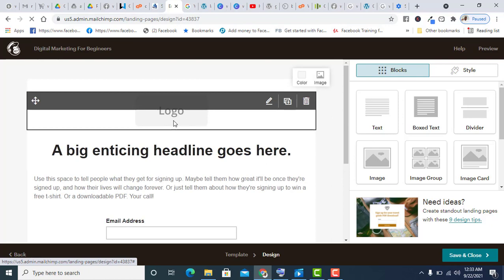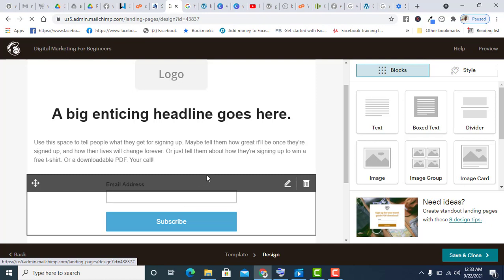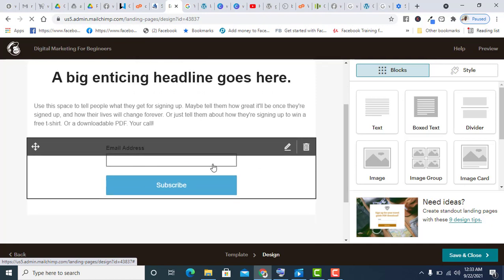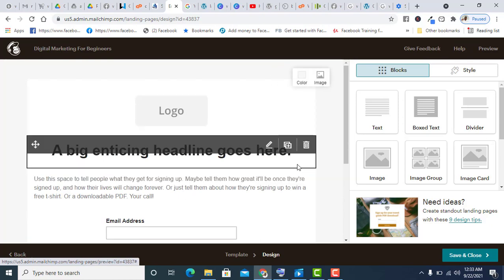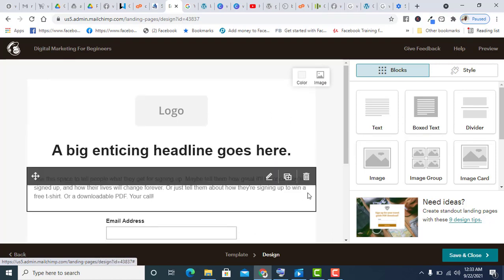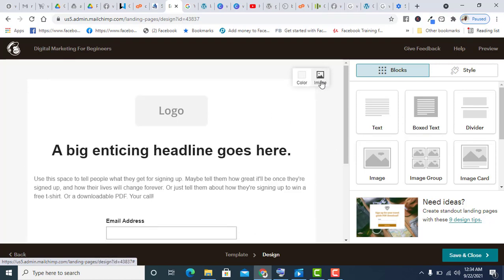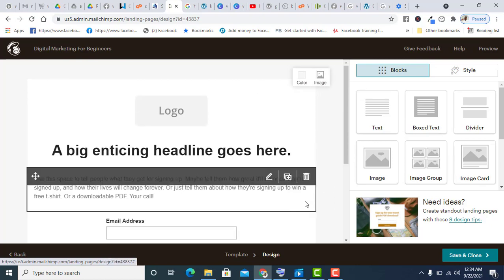We have a section for our logo, a section for a headline, and a section for the main text that you want your subscribers to see. You have a placeholder where your subscribers can input their email addresses and then simply click on subscribe. We're going to be starting with our logo. One good thing about this is that you can change the color of this background. If you're not okay with the color of the background, you can as well insert an image to take the place of this plain white background.